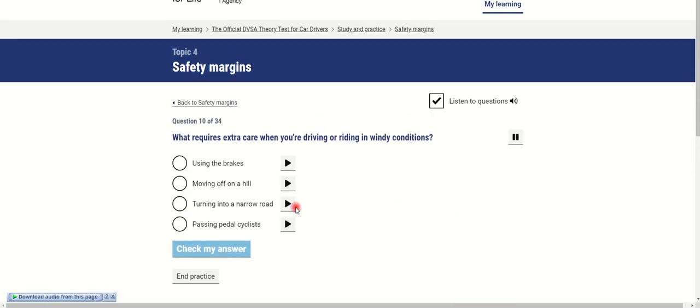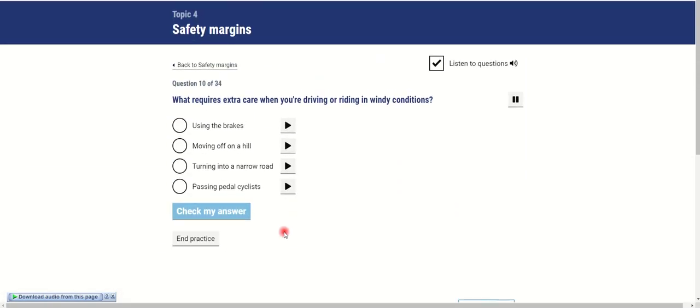What requires extra care when you're driving or riding in windy conditions? Using the brakes, moving off on a hill, turning into a narrow road, passing pedal cyclists.